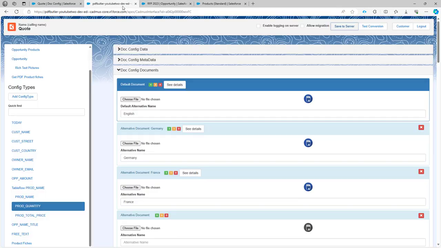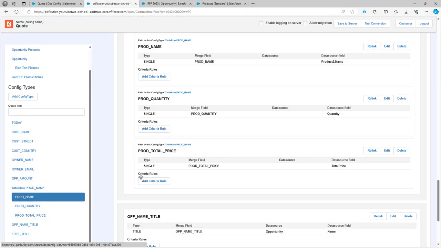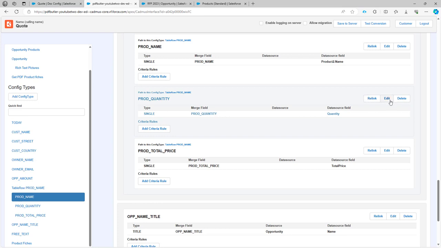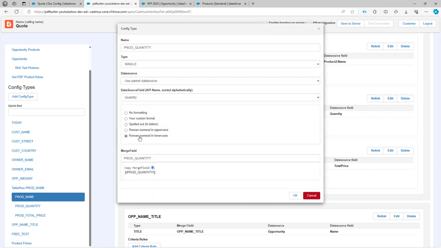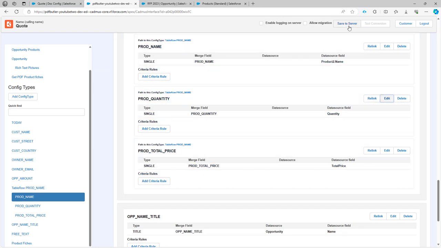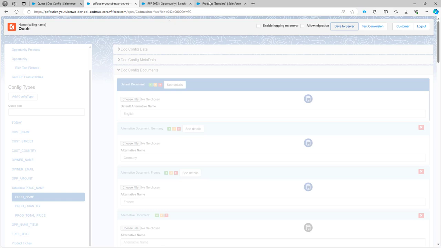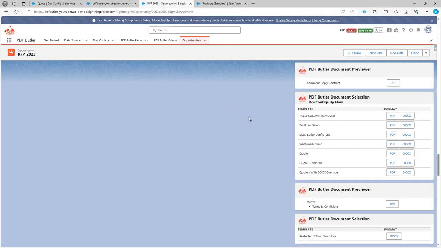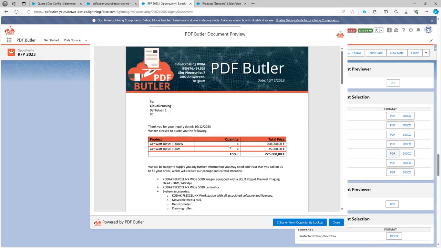If I want to do them in lowercase, I just go back to the quantity config type and I select the lowercase. And then I'll rerun the example. And now they would be in lowercase, as you would have expected. So this is lowercase 2 and lowercase 5 in Roman numeral.